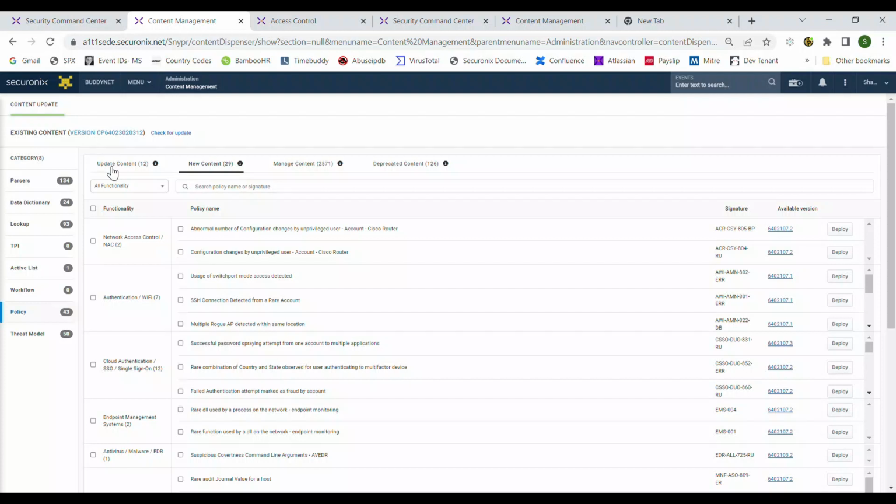The content categories are located here. The main content window currently displays the available policies. The policy categories include existing content for which there are updates, new content that currently does not exist, existing content available for a forced reset, and existing deprecated content. We currently see a list of new content for existing functionality.